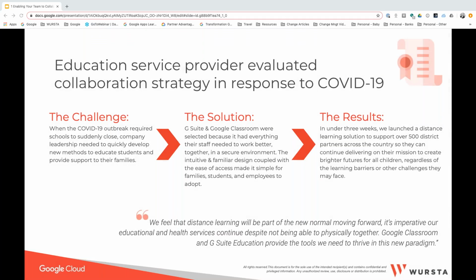Another example is with an education service provider that we worked with really just over the past couple of months. Like most education service providers, this organization was not expecting sudden school closures caused by the COVID-19 outbreak. The students and families that received support through this organization already face challenges other students do not. So it was critical to rapidly enable remote learning tools to continue providing its services to families in need, to assure these learning gaps wouldn't widen.